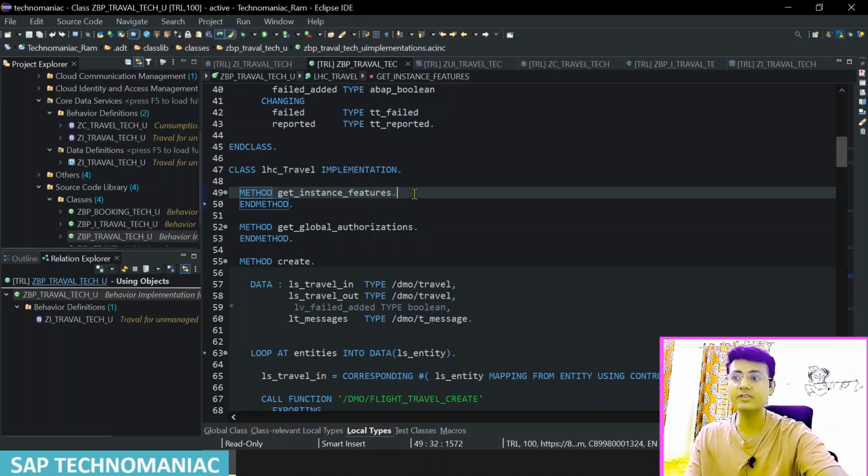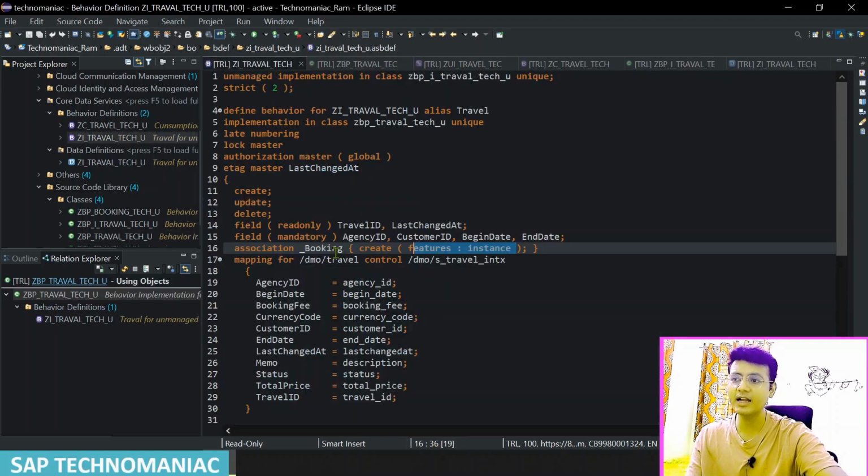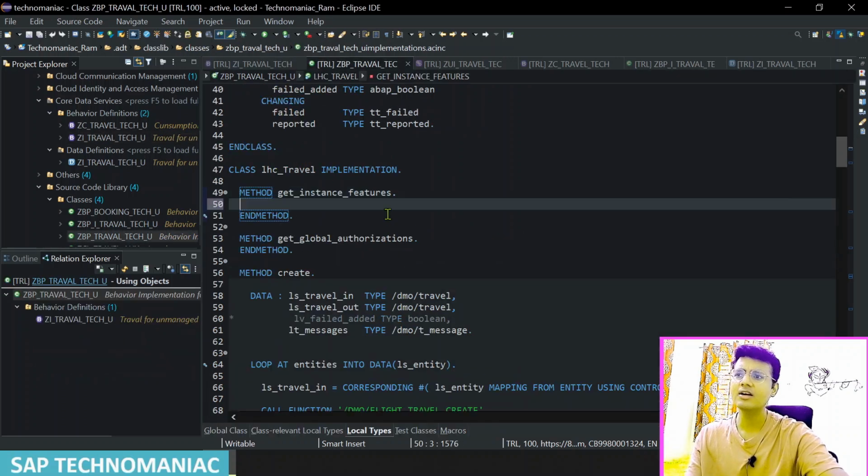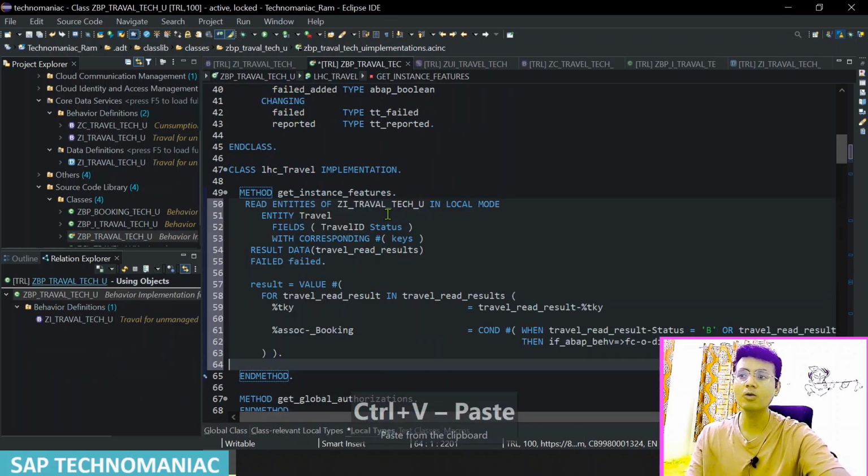and I will come to my travel class, where I have already defined get instance features. That already got defined, because we declared this particular feature control and then created the class. That is the reason it is automatically created. What I have to do is just write the code, that's it.